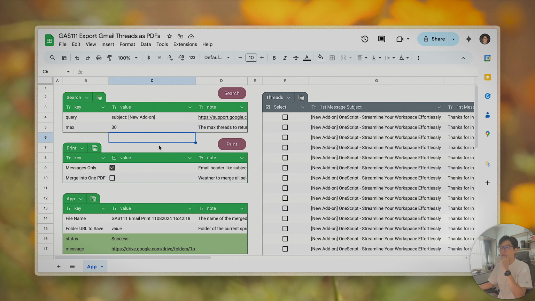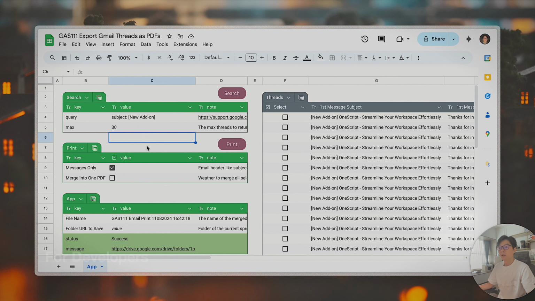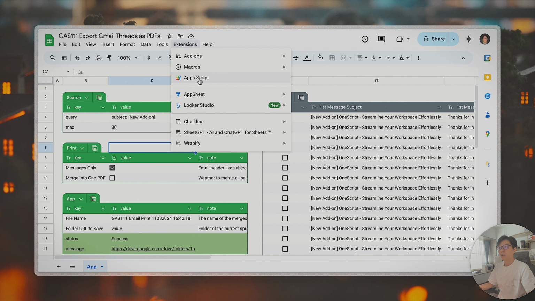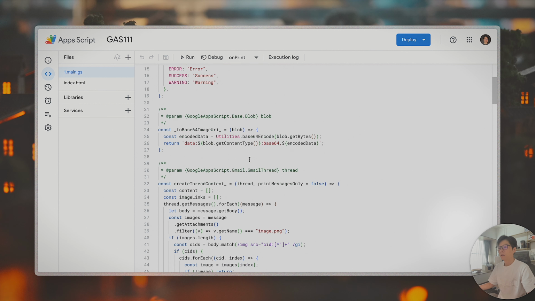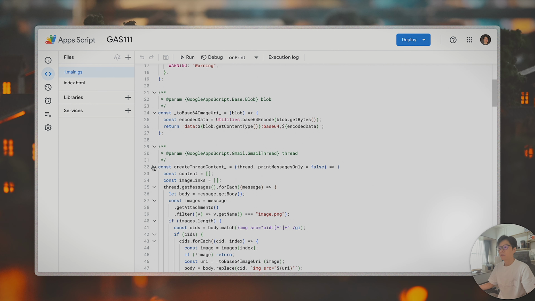Okay, so for the users, that's almost all for this video. But for developers, if you are trying to use my code, you can go to the extension Apps Script, and here I think I have a function in the code. I think it's called, let me just check.